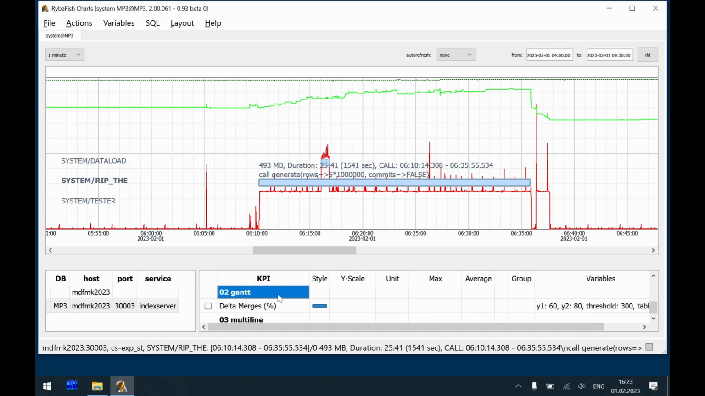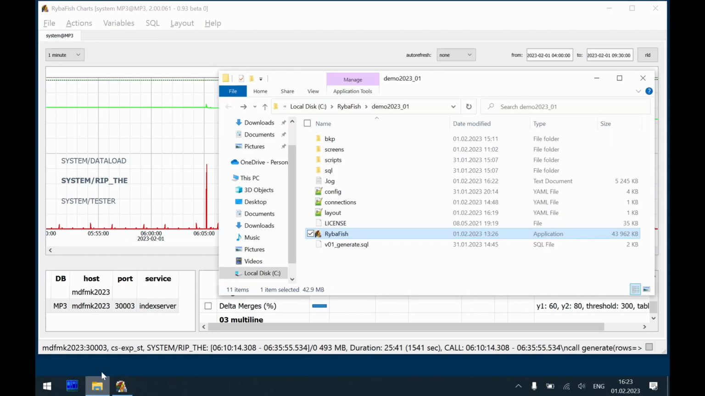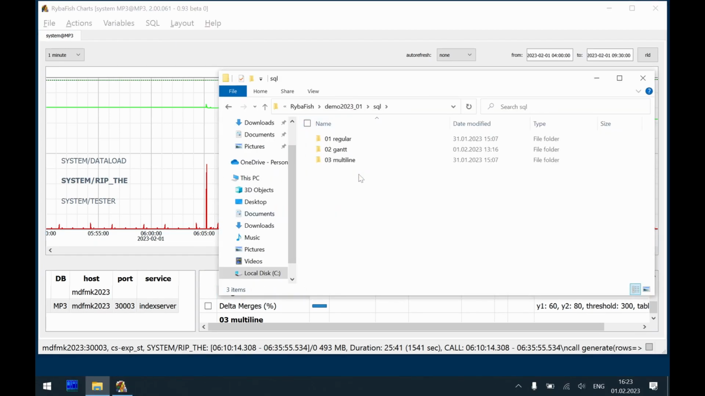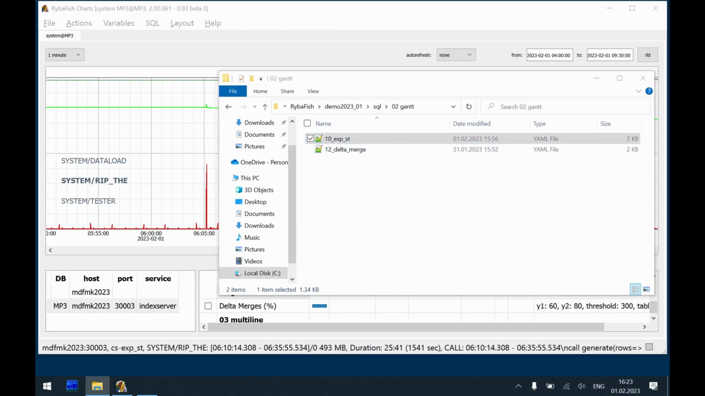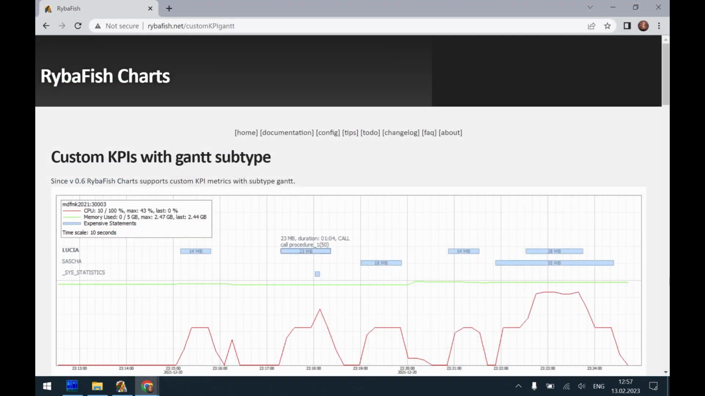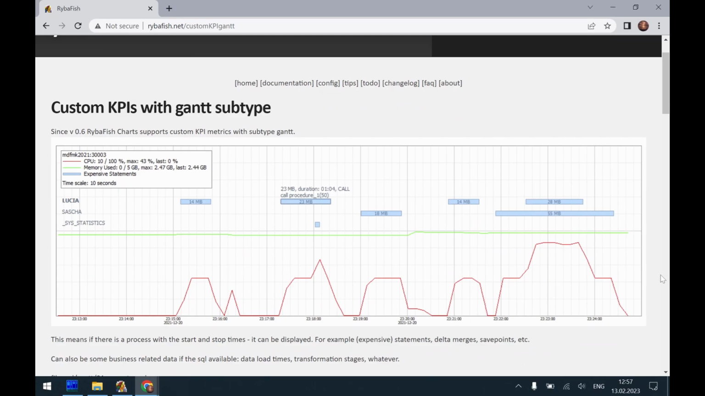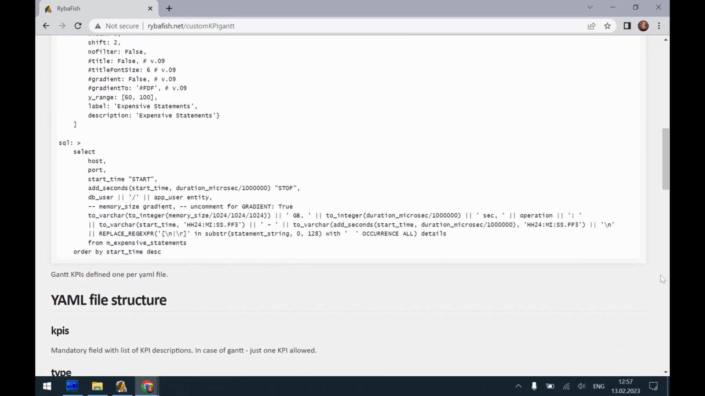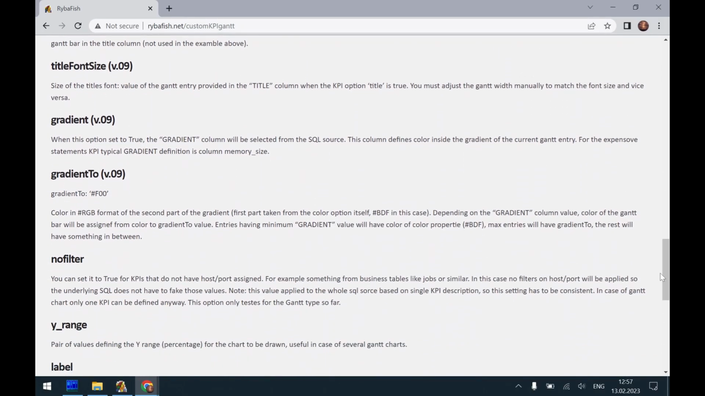Here is the KPI group Gantt. Let's open the SQL Gantt folder corresponding to the group and open the KPI definition file. The whole logic of this Gantt chart is defined in this file. There is some metadata like title, color, and so on at the top, and the main part is the SQL statement down below. There is a reference page on the RybaFish site on this, and I think I will record a screencast step-by-step session on this topic later, but now let's do a quick change.